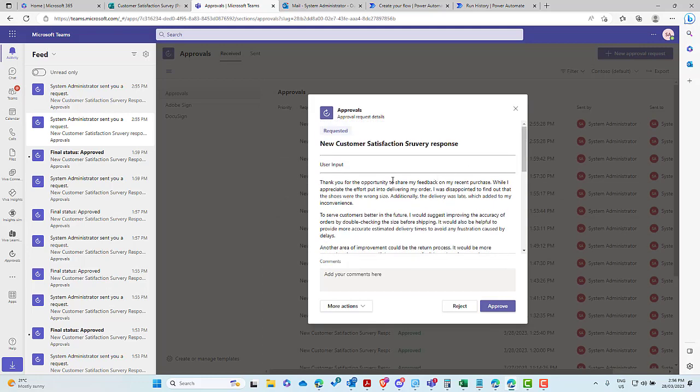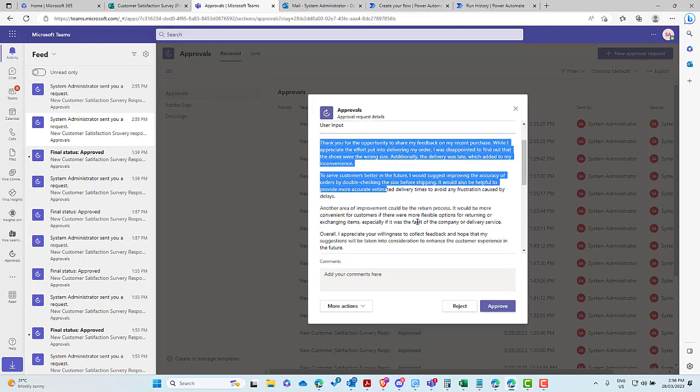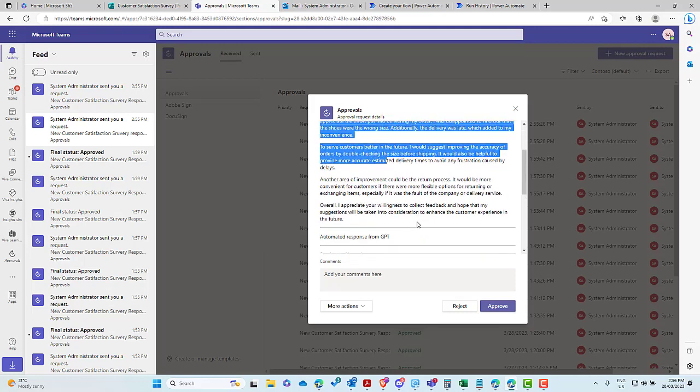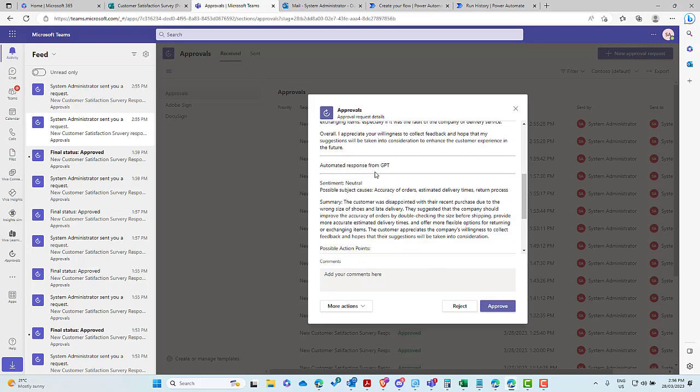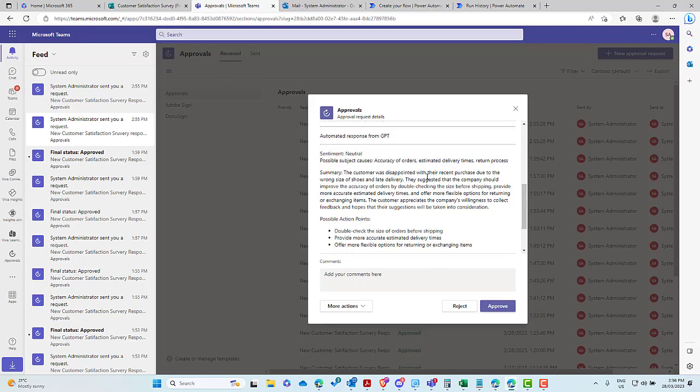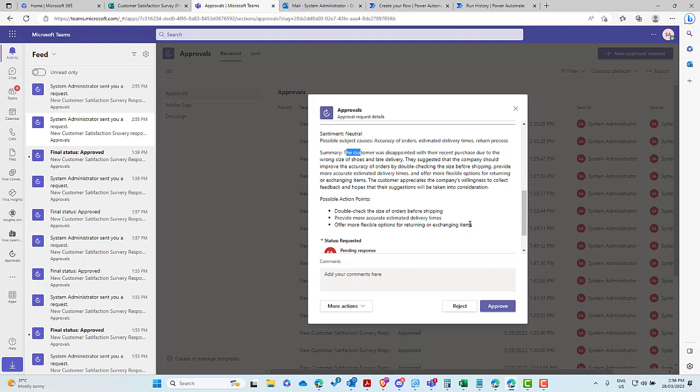So you can see that we've separated this out. So we've got the actual user input there, what the user added to the form itself. And then we've got the automated response back from GPT. So we can see that it's analyzed the sentiment as neutral. It's identified some possible subject causes that have made this response neutral. And then we've got the summary, and then we've got 3 possible action points.